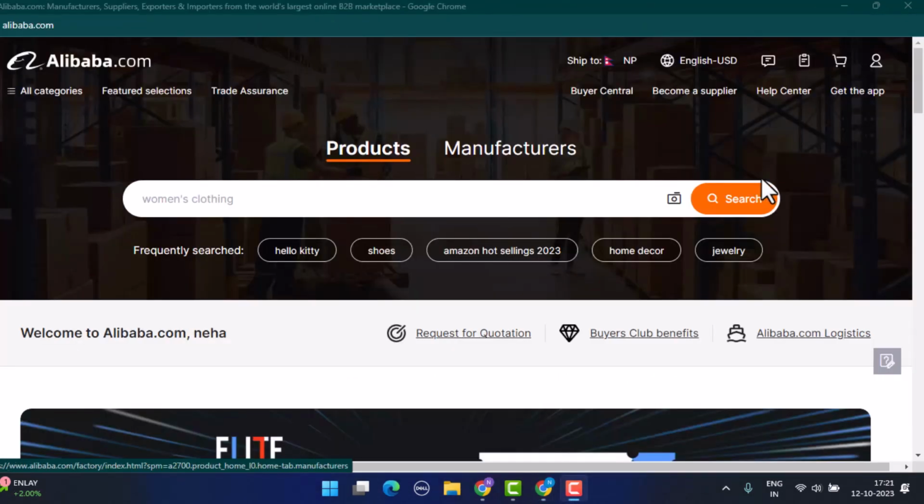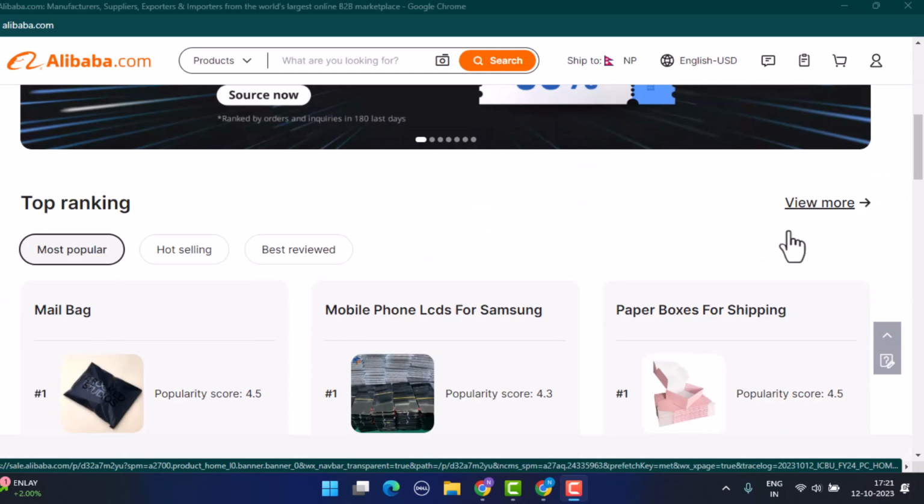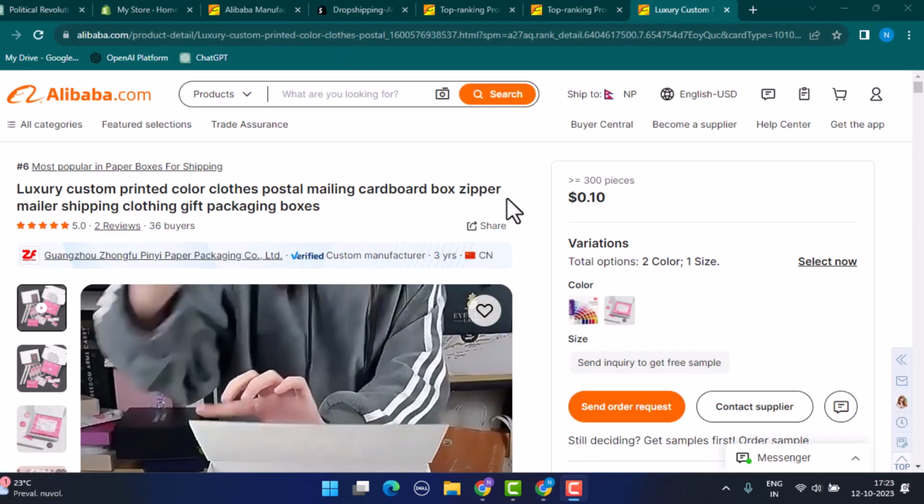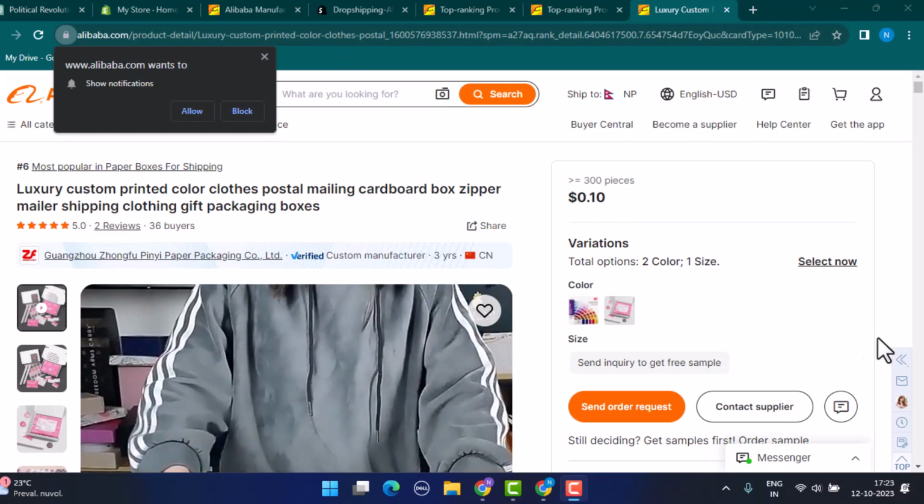Now after the account has been created, what you need to do is look for the product that you wish to add to your Shopify. For example, I'm just gonna go with this random product. Basically, after you're done selecting the product, you'll need to add it to your import list.